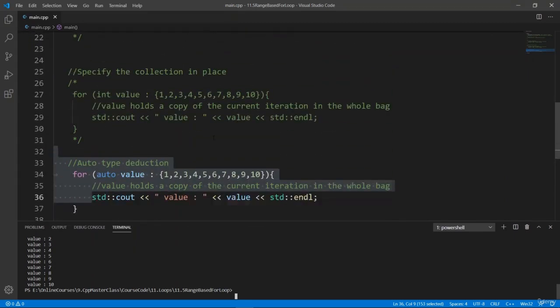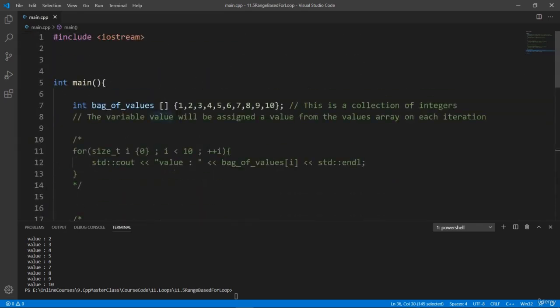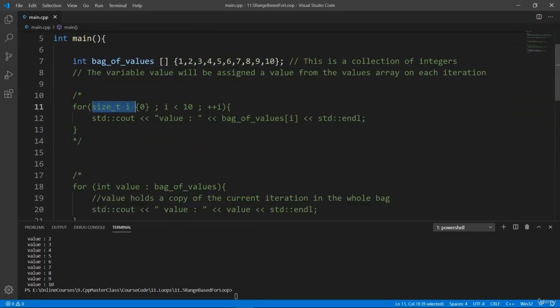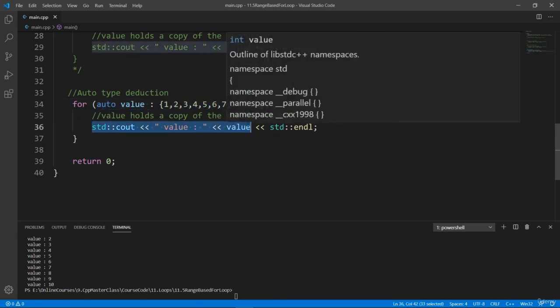I hope now you have a better understanding of how range-based for loops work. They are mainly used to get values from collections, and the main goal for them is to avoid the overhead of having to set up an iterator, the test and the incrementation part, and directly focus on getting a value from a collection. And once you have that value, you can work with it and do whatever it is you want to do in your application.